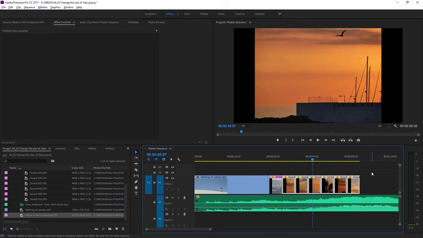If you work with video clips that are oversized for your sequence, you can use exactly the same technique to resize them.